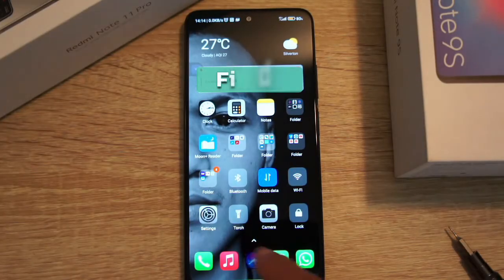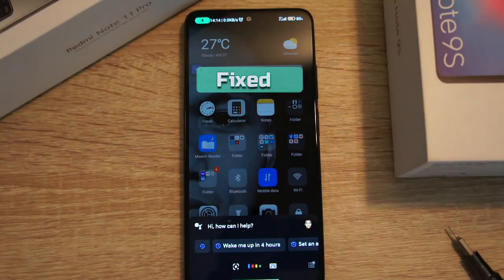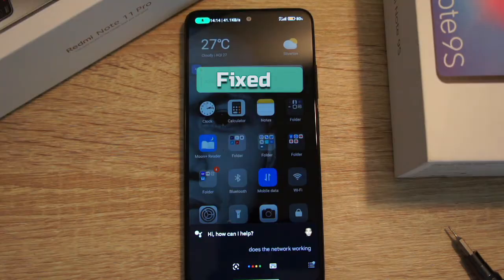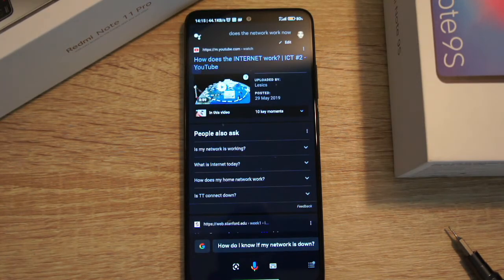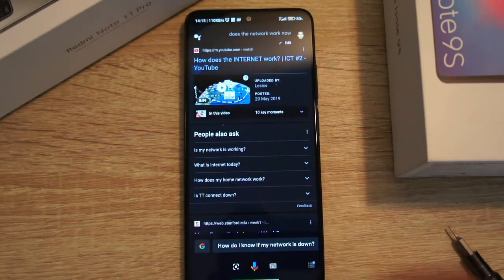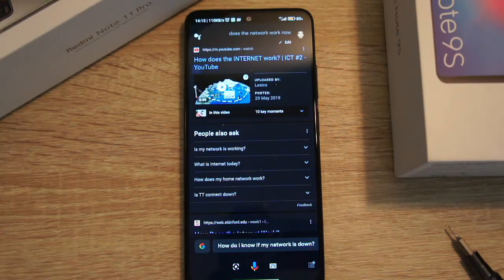So let's test again. Does the network work now? So you see, it found results from the internet, which means the phone is now connected and we no longer have a problem with connection.